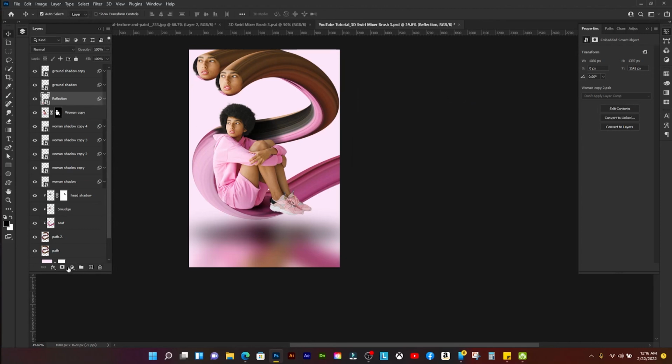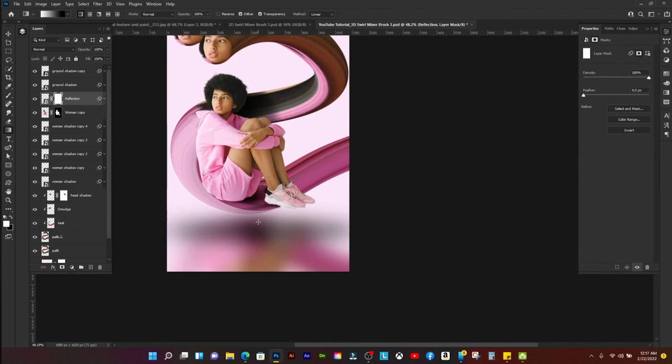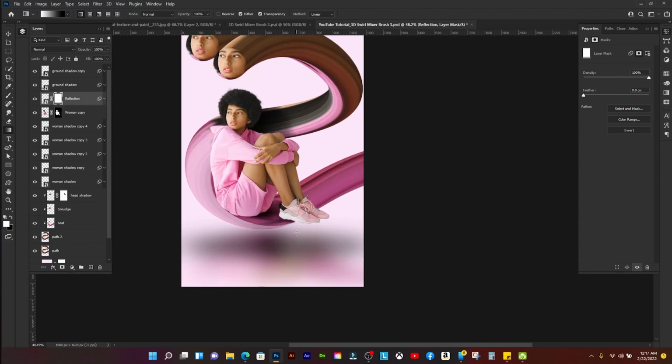Click OK, create a layer mask, press G for the gradient tool, and we want a basic gradient. We want the black to white, but we're actually going to change it, press X to change the foreground and background colors. And we want it white to black, so that way when we paint on the mask, white will show this reflection layer and black will hide it. So we're going to show it at the top and hide it at the bottom, something like that. Yep, it's perfect.